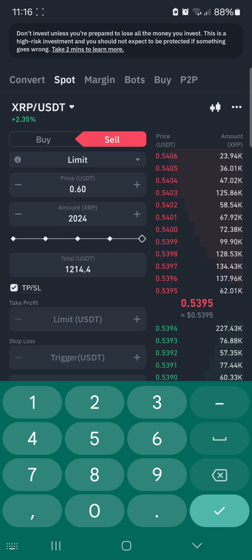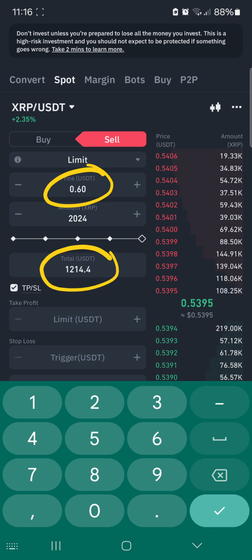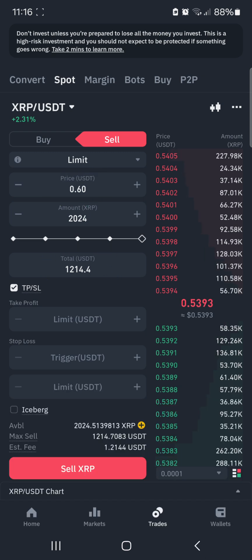So I will use the slider, take it 100%, or it's up to you, it's your choice. You can select any amount from here. Then it will tell you, okay, if you sell all of it at 0.60 price, this is how many USDT you will get. So this is almost finished. All you have to do is now select sell XRP.